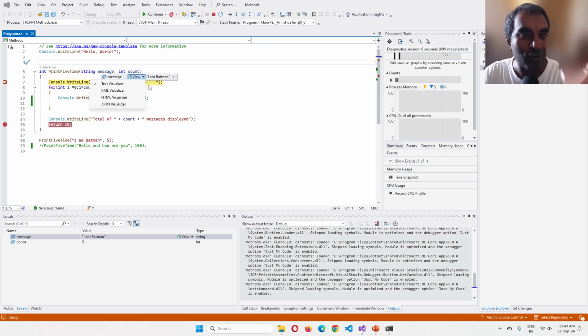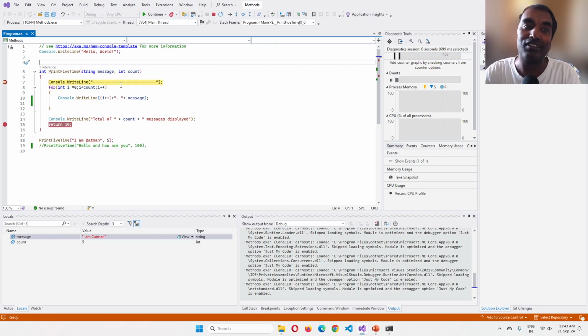And another thing is, if I want to, I can go here and edit the value. So I can change this I am Batman to Catman, and that's fine, right? So even though here it says Batman, I can go directly and edit. Very useful when you're debugging to find out specific values that are crashing out.